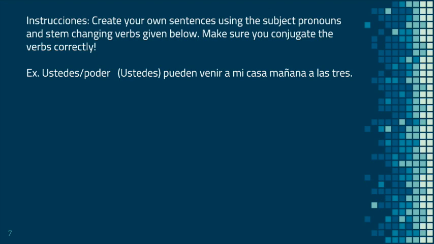Alright, so the next section you guys have in your packet should look something like this. You're creating your own sentences using poder, querer, jugar, etc. But I'm actually going to have you guys hold off on that for just a second, and we'll come back to this in a little bit.